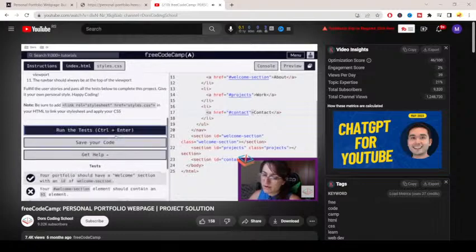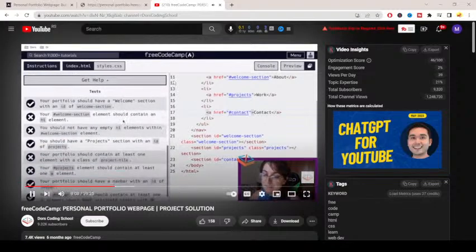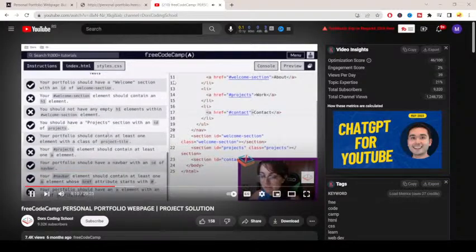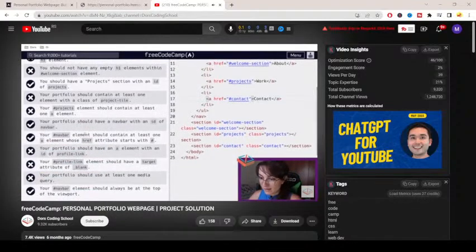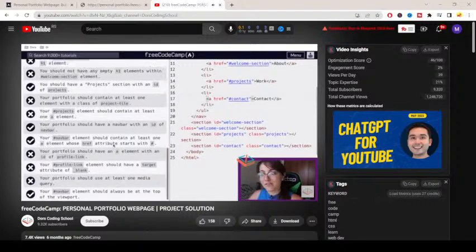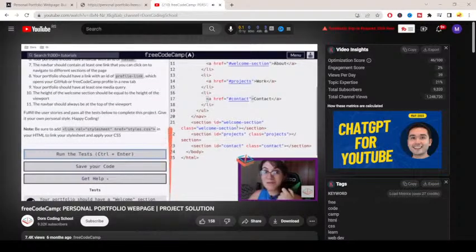If we run the test, we're gonna fail multiple of them, but we're passing in the welcome section, we're passing in the projects, okay? We're passing in the navbar, and everything we had in our navbar, it's passing, okay? And the navbar should always be in the top. So now we can work with the other ones, okay? So now let's start working with the welcome section.